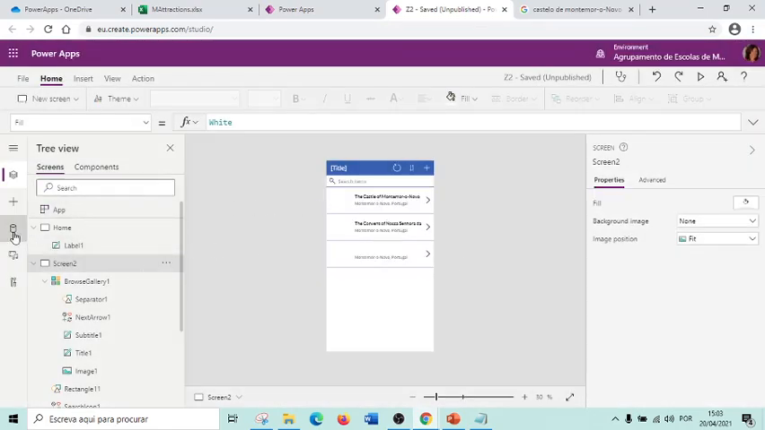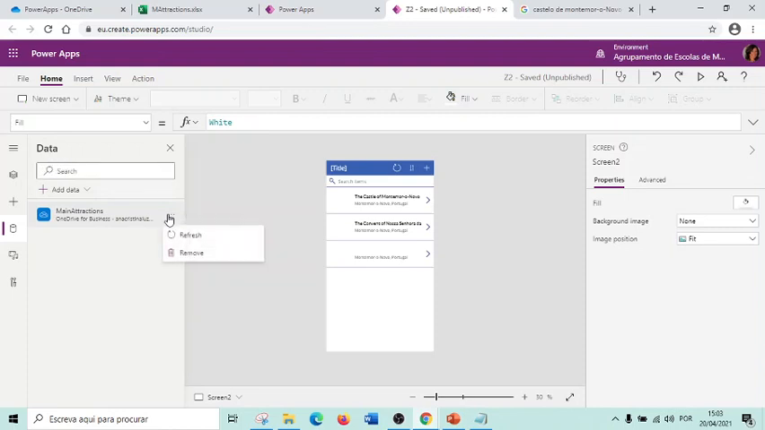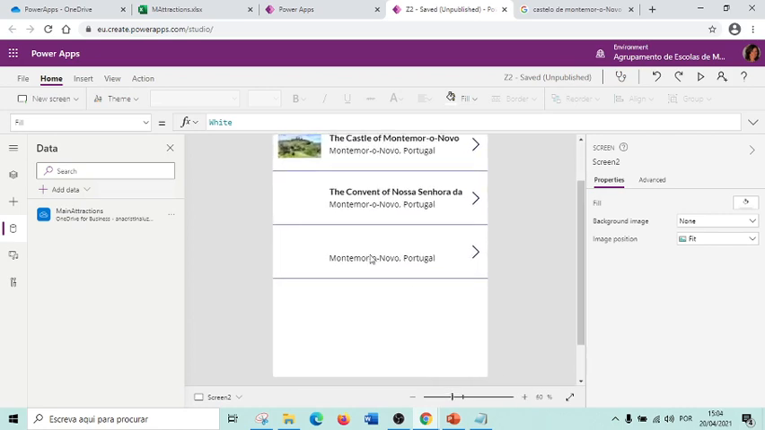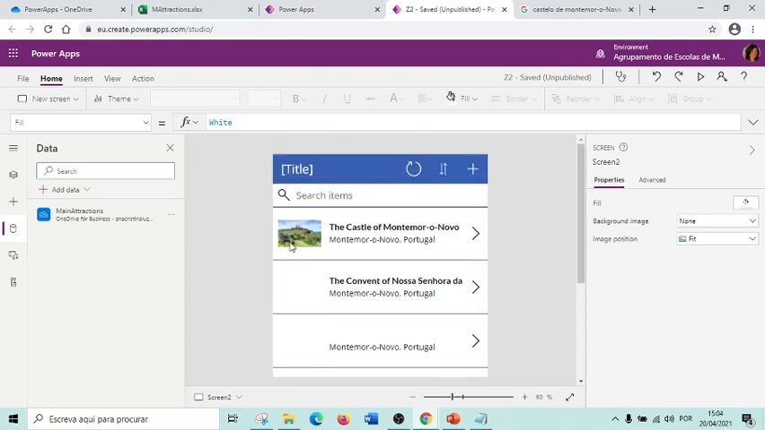Okay, let's refresh our data source. So these images must allow us to use them, and must have a direct link. In this case, this one works. We will have to put our images all in one place and be sure to save it. I would have to do the same for the convent.